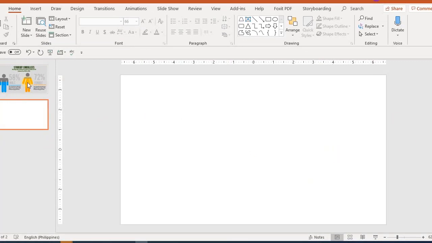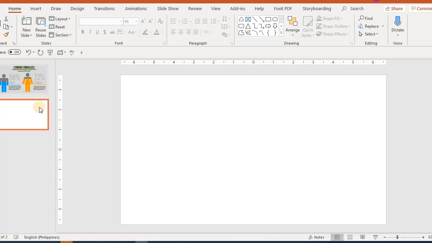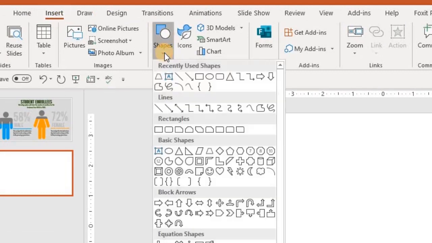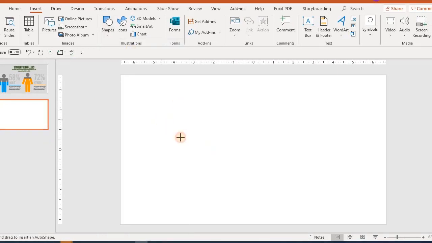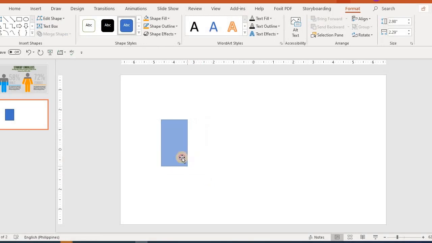Now first is we need to create this human male and female icon. So we will be needing shape for this. So you go to Insert tab, go to Shapes, and then click this rectangle shape here, and then drag it on your slide. So we will be creating a body first. So please follow the instructions here.